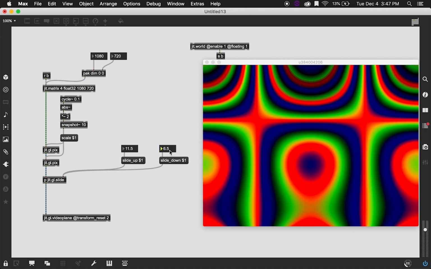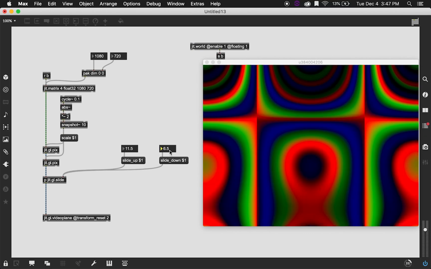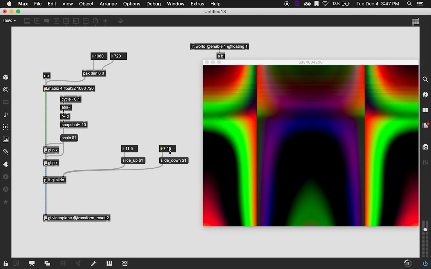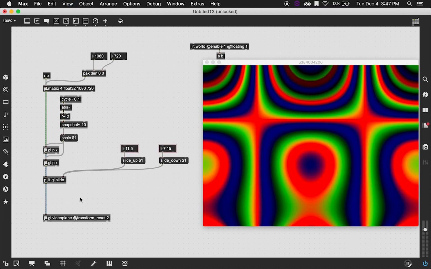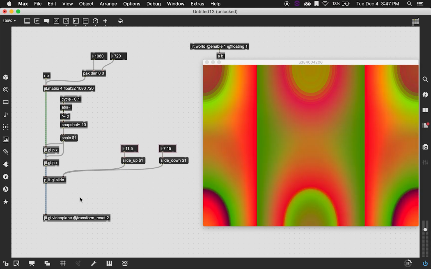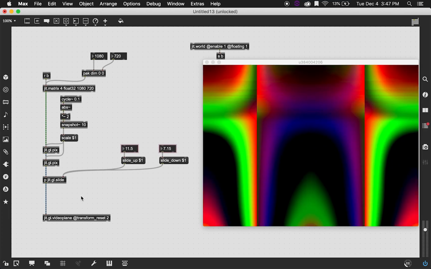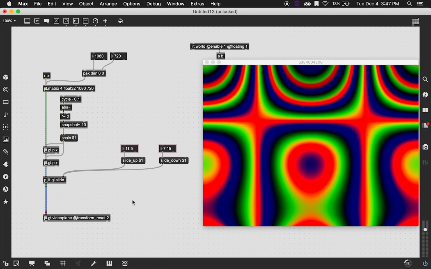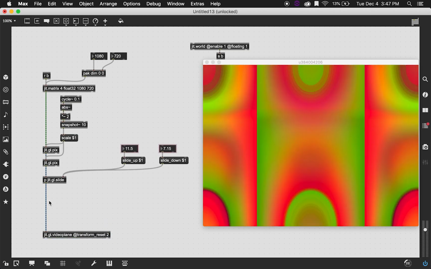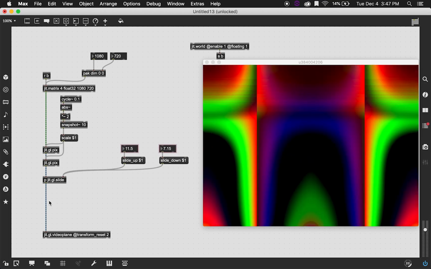So it's a really cool way of working with these kinds of things. And you can also use jit.gl.pass as well, and any kind of texture modulation that you might think of. But a second ago, I was talking about feedback, and I think that's a really cool thing to talk about, because it kind of looks like video feedback, but not quite.